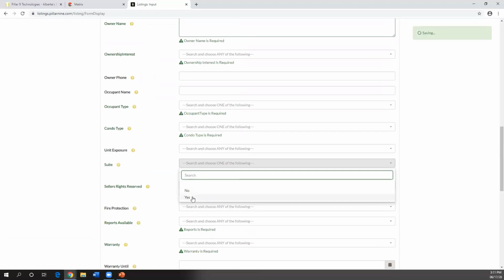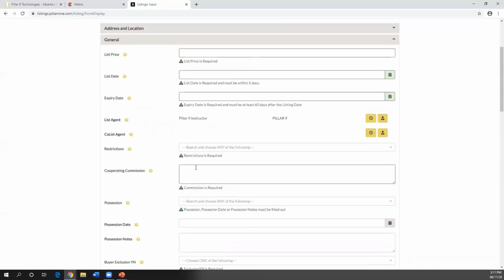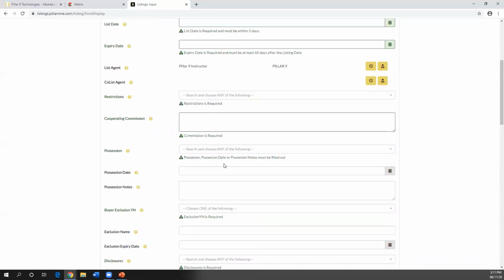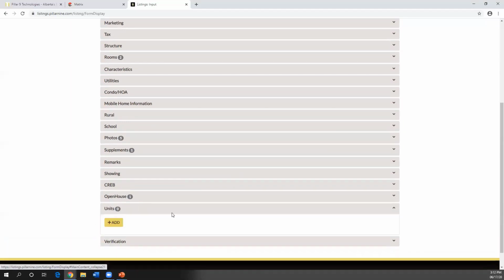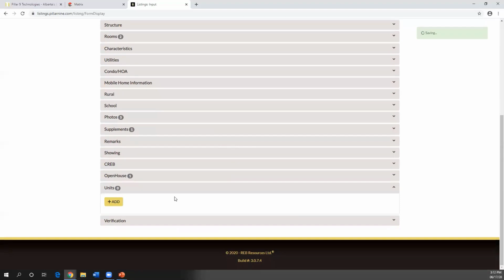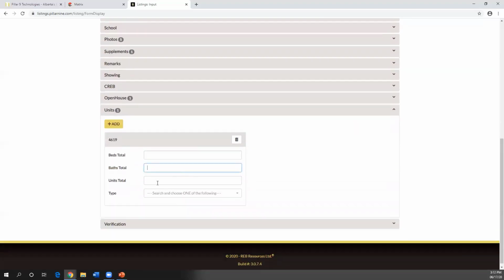So let's say hypothetically I answer yes. If I was to run a validation summary or save it as incomplete and come back in, you would then see that this units tab becomes a required field. This units tab will allow me to add more information about the suite that I am marketing: how many bedrooms, how many bathrooms, how many units total.